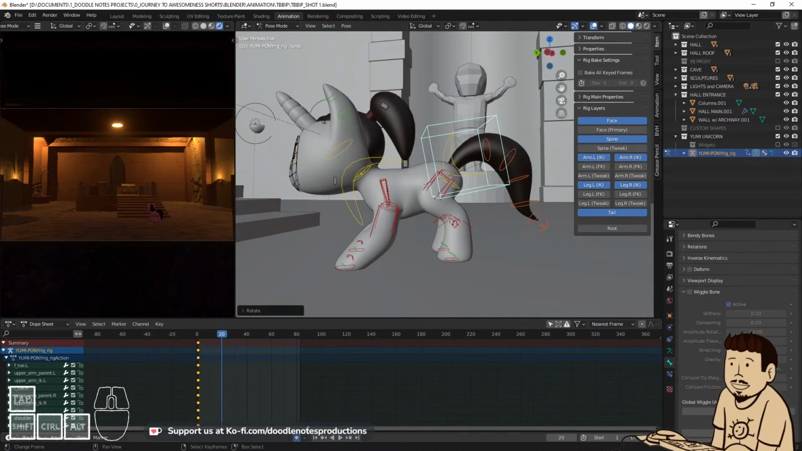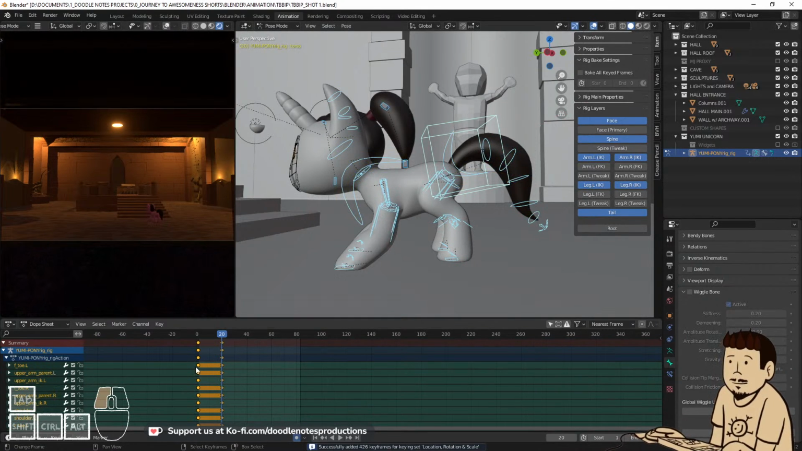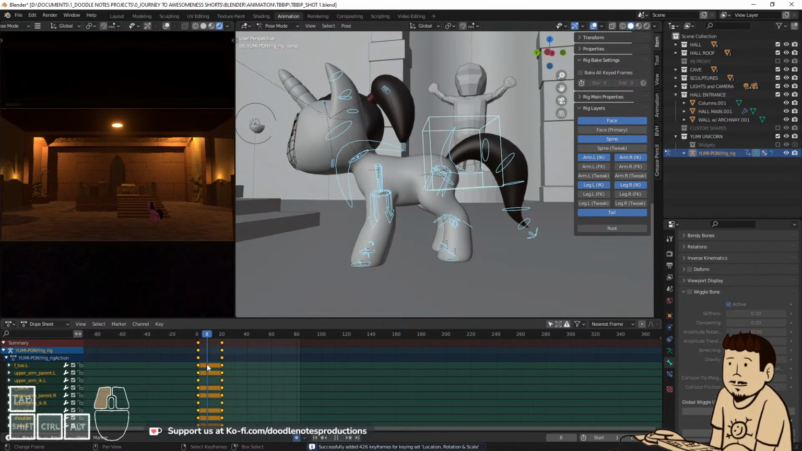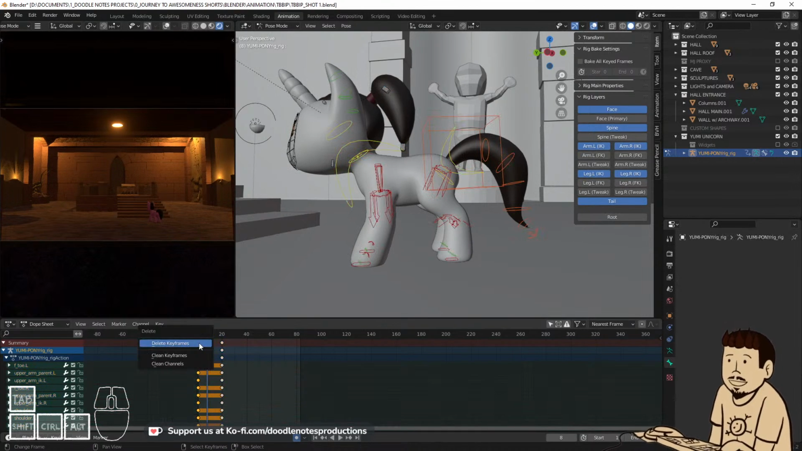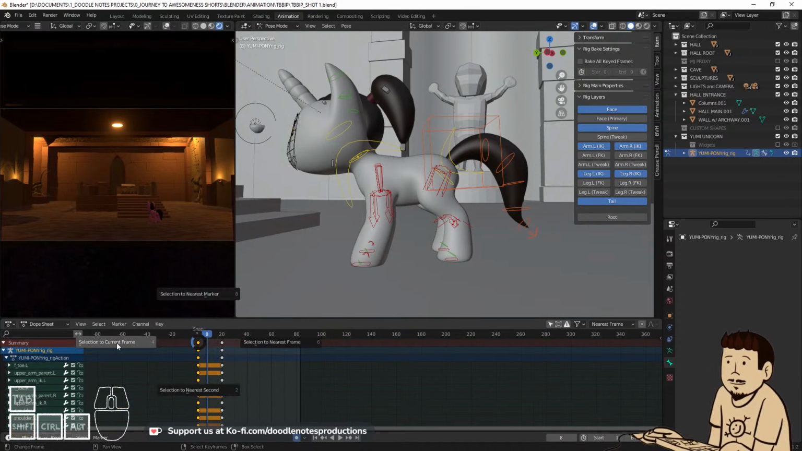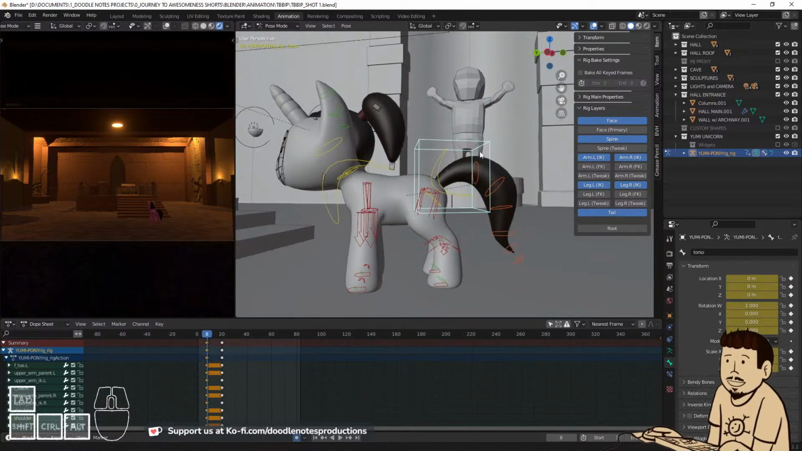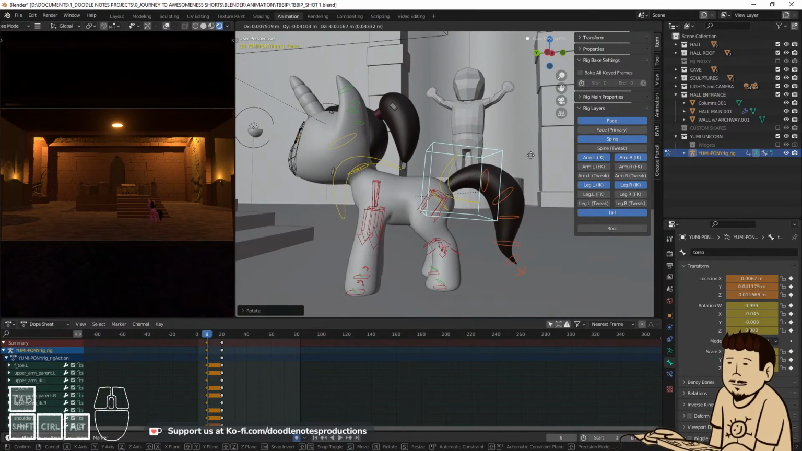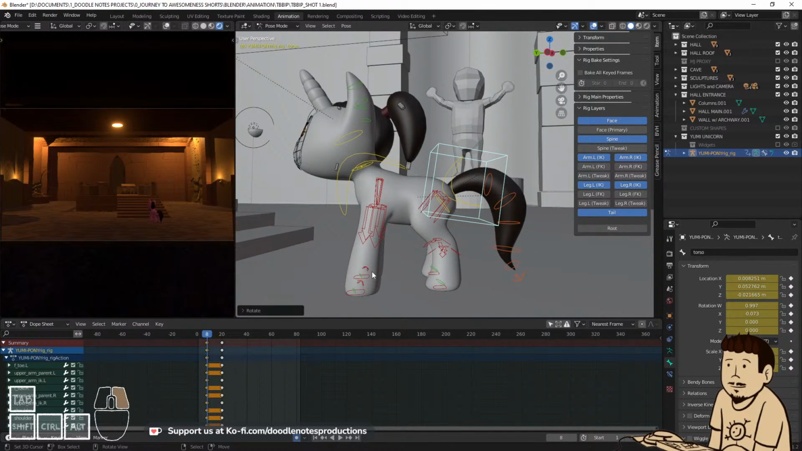And I should turn on auto keying. I'm gonna delete this. No. I'm gonna move this keyframe because I want the initial pose to be her kind of standing up.